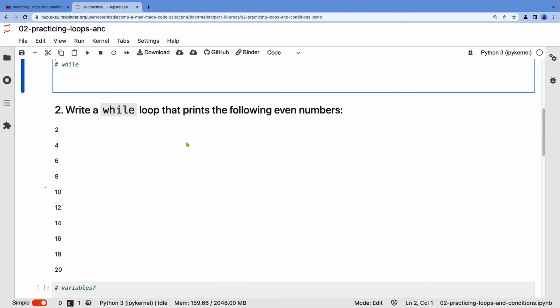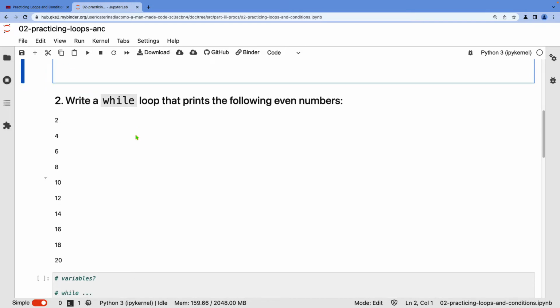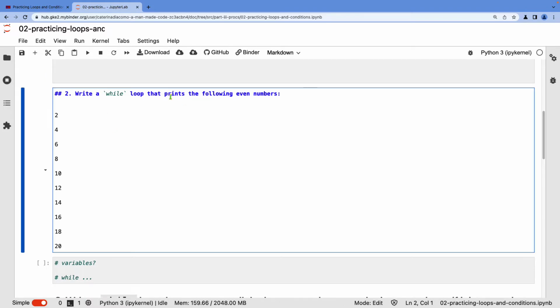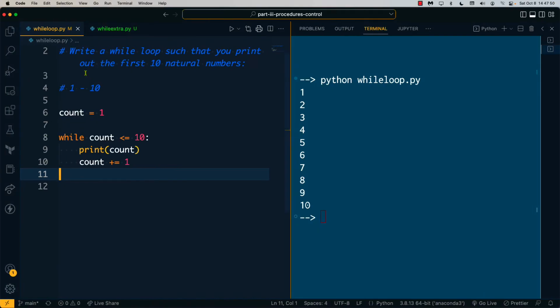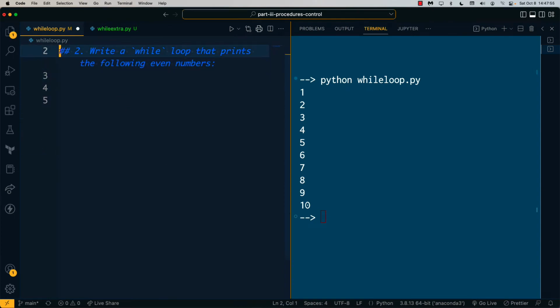Write a loop that prints the following even numbers. Now, this is an interesting one. There's a simple way, and a not so simple way, but let's do both. So we'll copy that so we have it in here, and I'll replace all that. Write a while loop that prints the following even numbers, and those are 2 to 20, even.